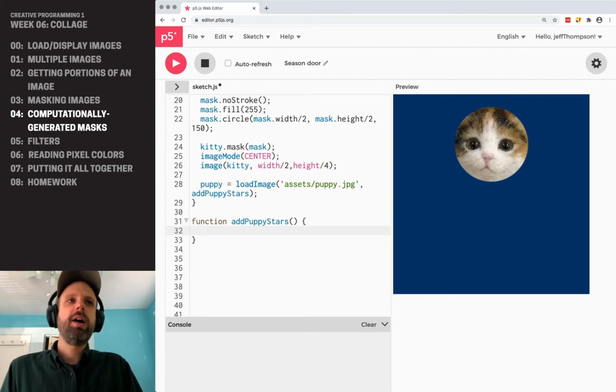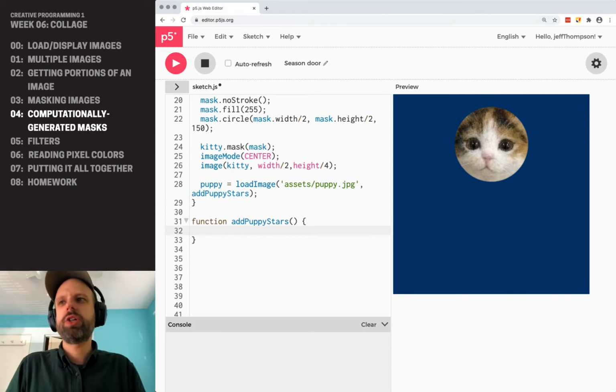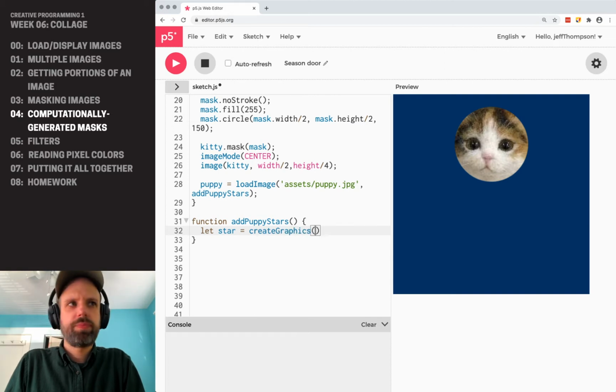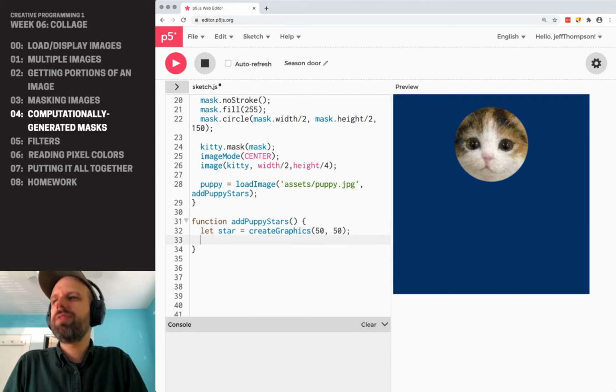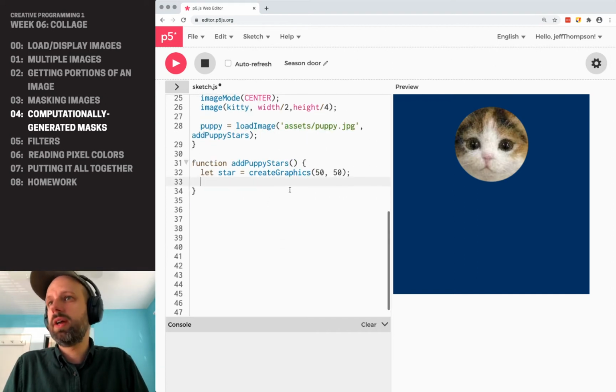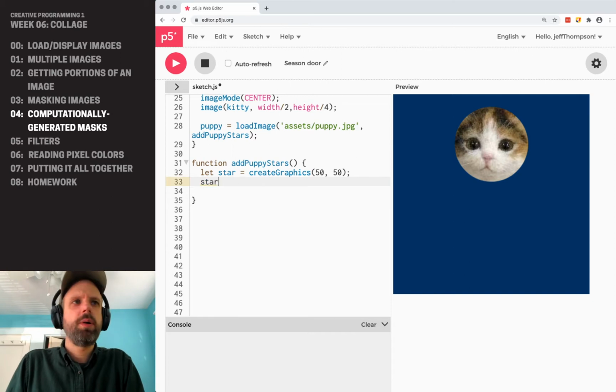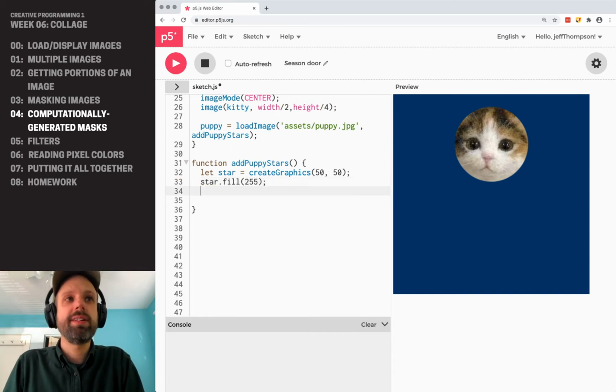So what I want to do is make these puppy stars, which means I need to make a star-shaped mask. To do that within my function here, I'm going to say star is create graphics. I've already done some math to figure out how to make this work. There is definitely some trial and error involved in this. Then I want to do star.fill. Again, the fill color doesn't matter. It's about transparency and opacity.